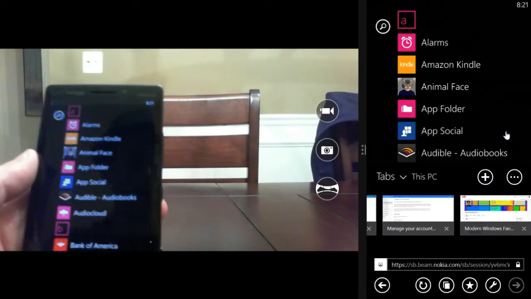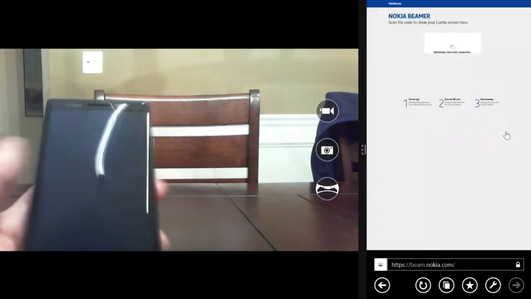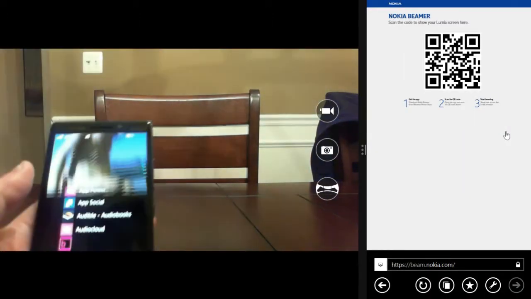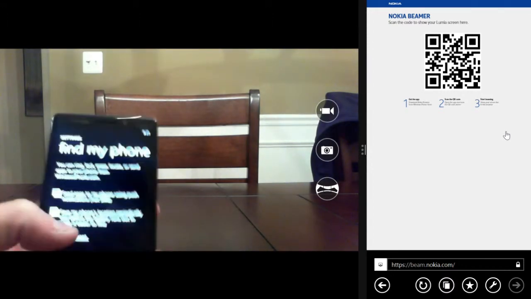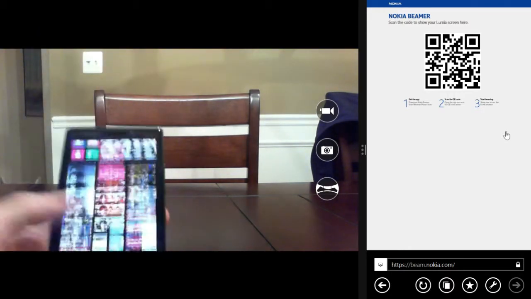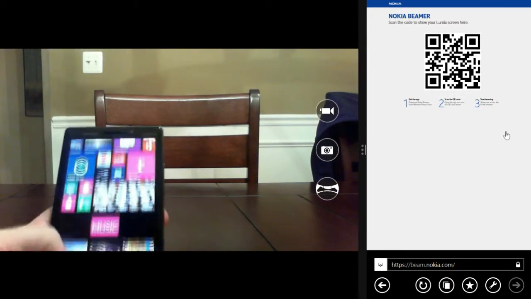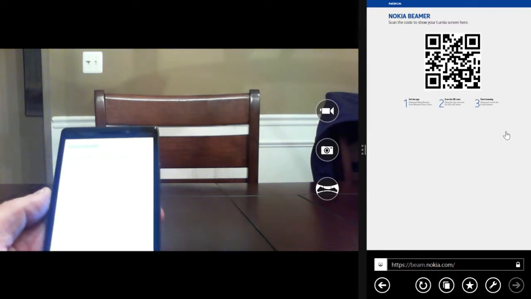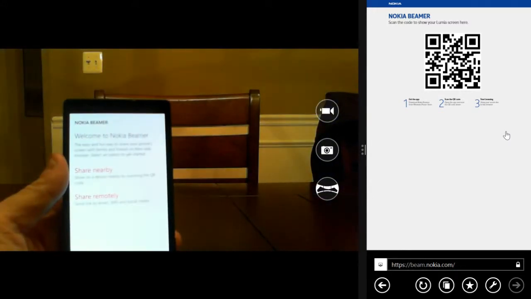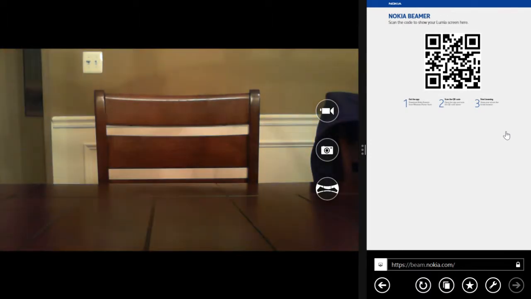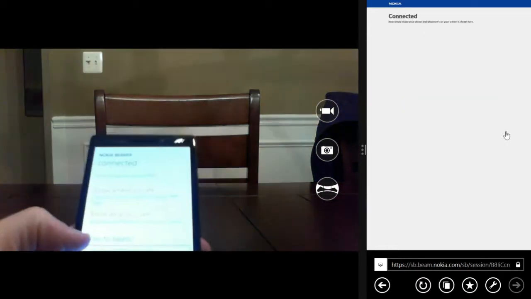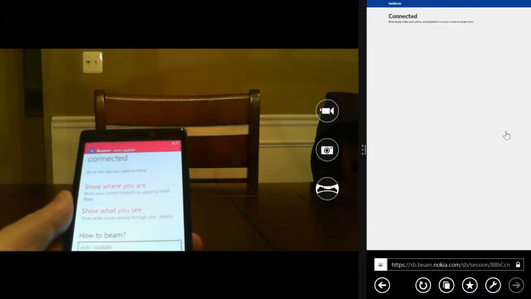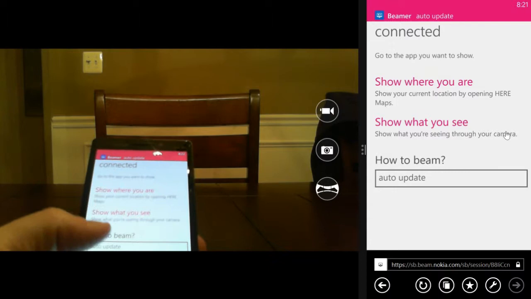So make sure in settings, oops, we're going to lose our Nokia Beamer connection there. Make sure in settings you have Find My Phone set on. Let's put Beamer back up here so we can see my screen. This is actually really cool, Nokia Beamer. All I'm going to do is scan, you're not going to be able to see it, this QR code on the screen. And I'm going to say I want it to auto-update. And boom, check that out. Isn't that cool?